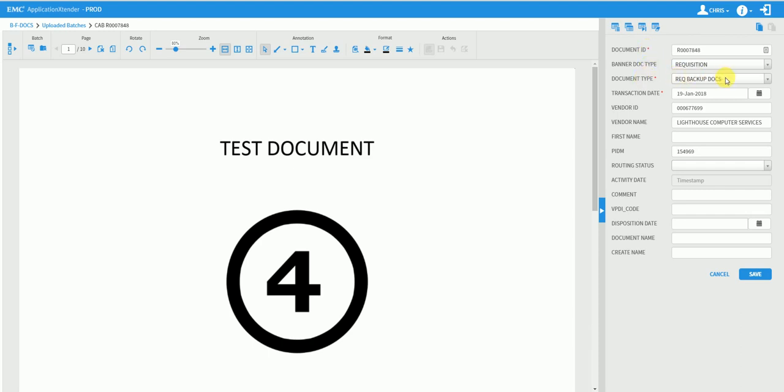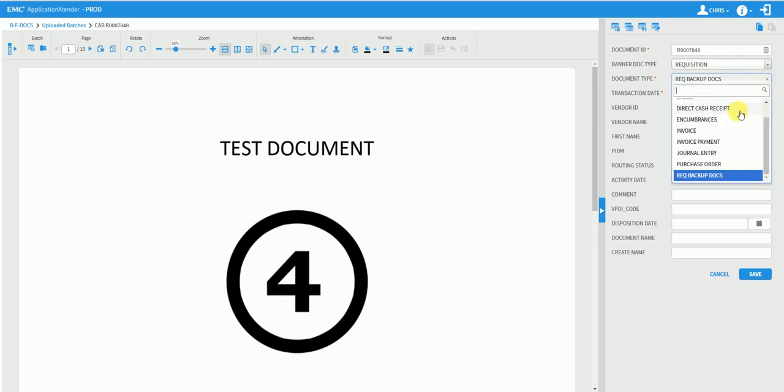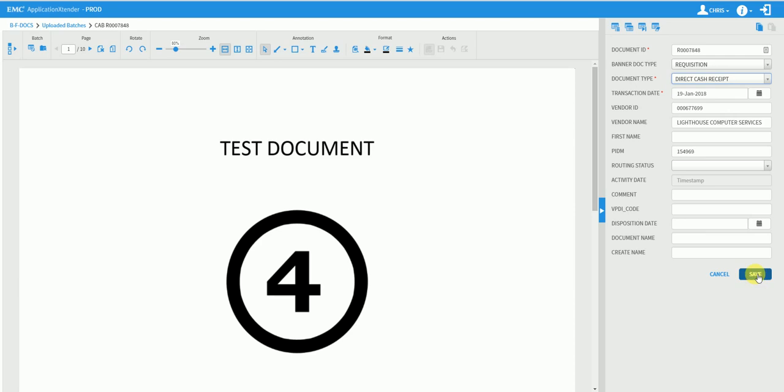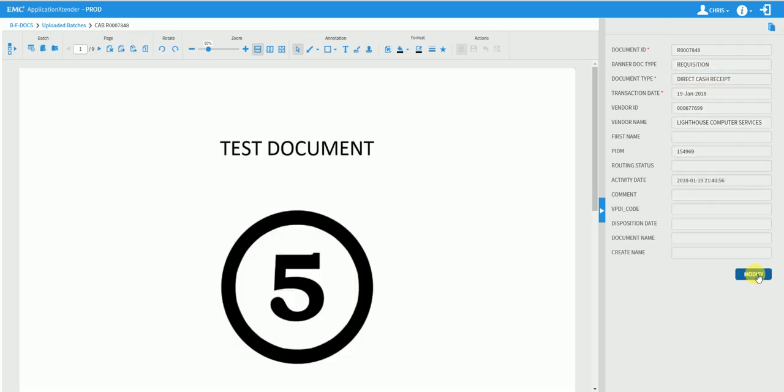And then the one thing you need to do is just change the rec backup docs, if you now knew that this was like a direct cash receipt, or if it was something else that you wanted this to be indexed to. And then you can click Save. Now page 4 got indexed to that same rec, but with a different document type. You may not have this kind of process to happen when you're doing the recs, but I wanted to show you that you are able to do that as well.